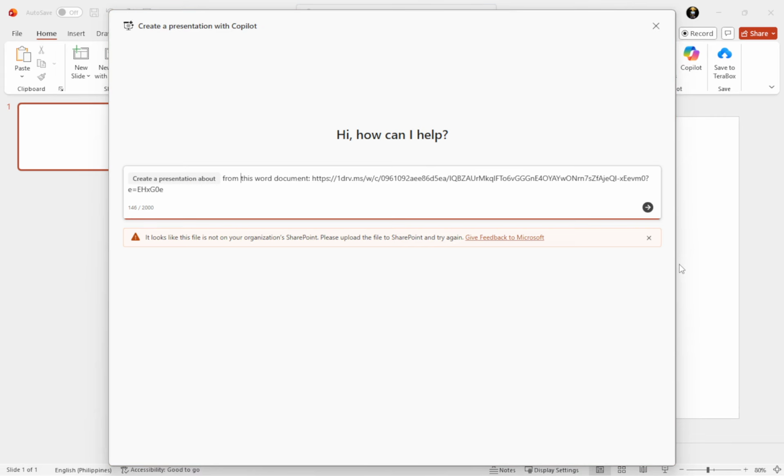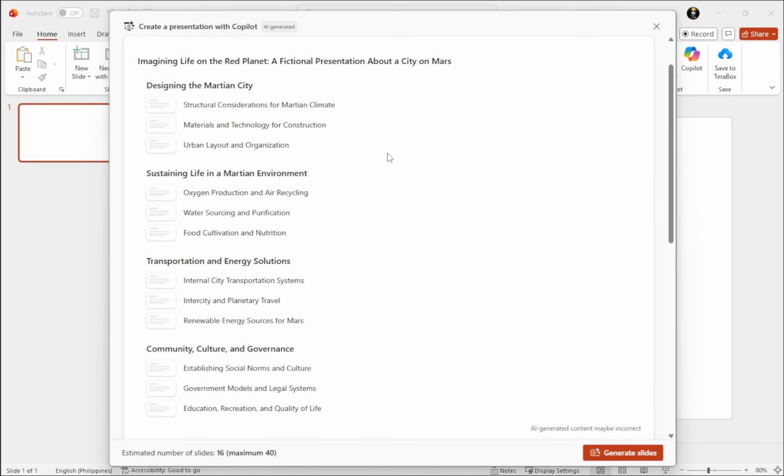When the draft appears, take a moment to review and refine. Adjust titles so they're short and descriptive. Trim dense paragraphs into concise points and tweak the layout so each slide communicates a single idea.